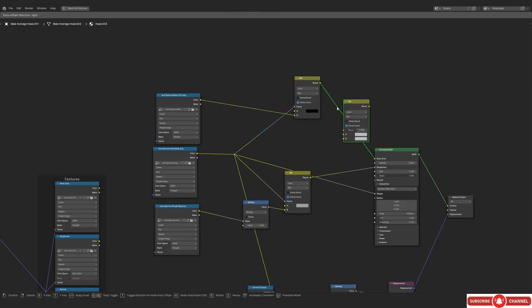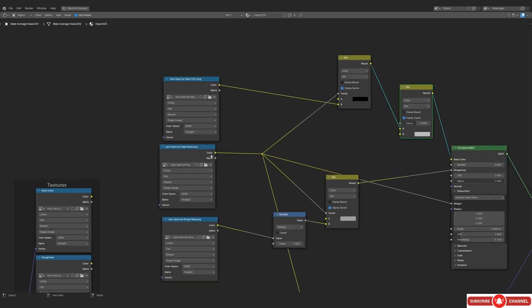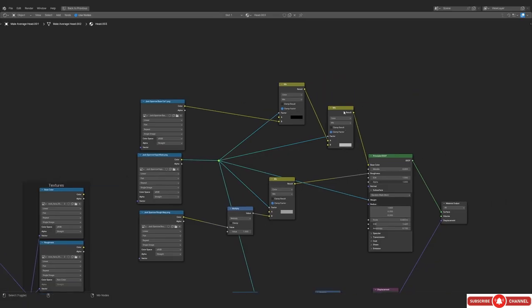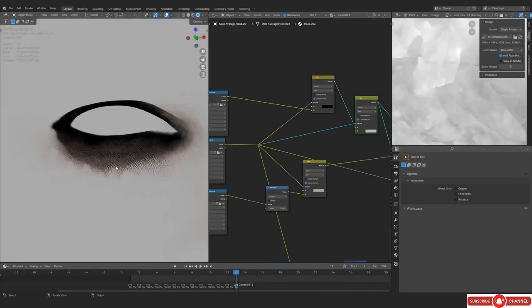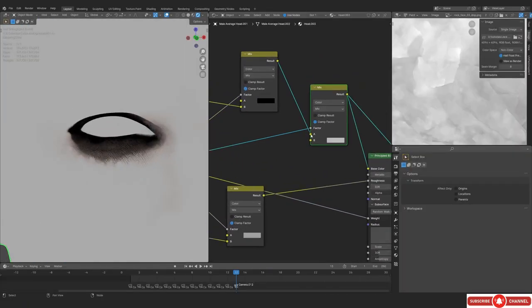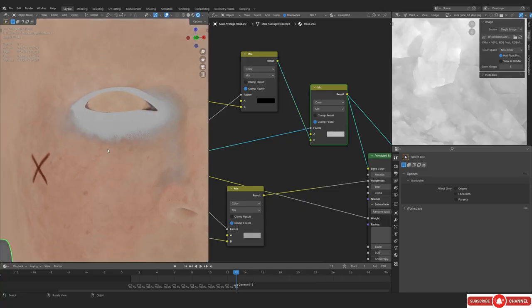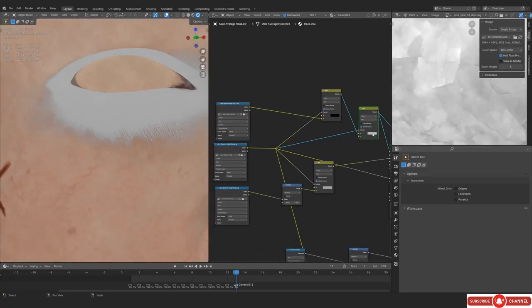I could have just duplicated the mix node, but it's okay. So let's see. We're going to be putting this into the factor, the mask, so that we don't use this on the whole area. We don't want this to go into the whole area. So let's just do this, and this is what we have.